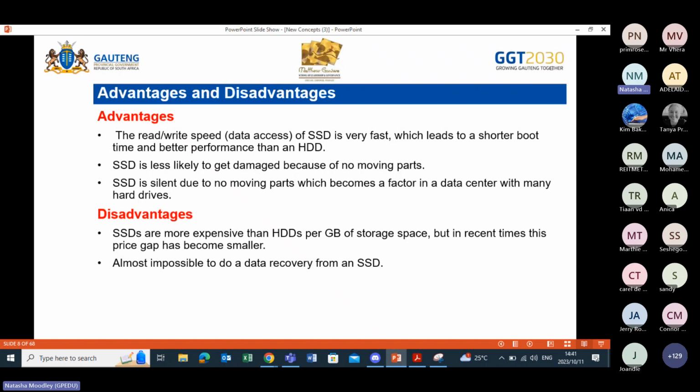Disadvantages of this, it's more expensive. So you're going to obviously say that it's not cheaper, better, faster. It's more expensive per gigabyte of storage space. But obviously the prices are becoming lower this year and moving forward. Right, and obviously it's almost impossible to do data recovery from an SSD if it's damaged.